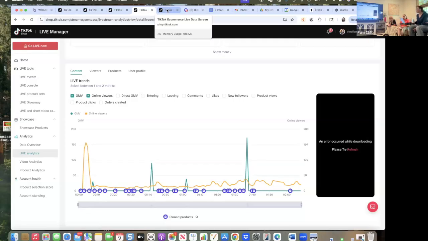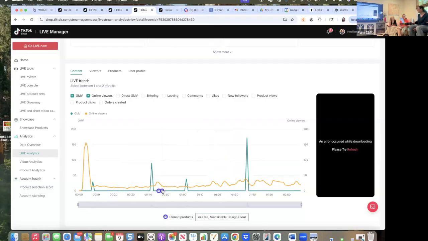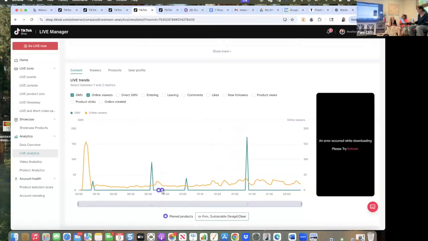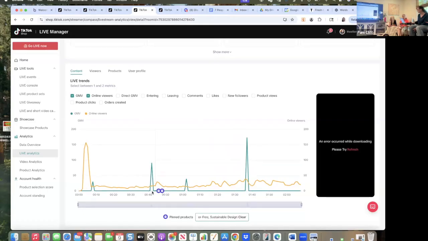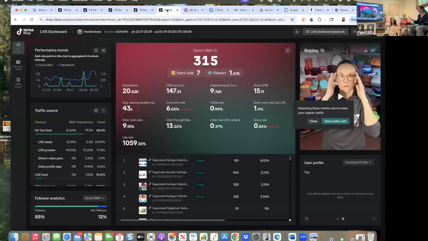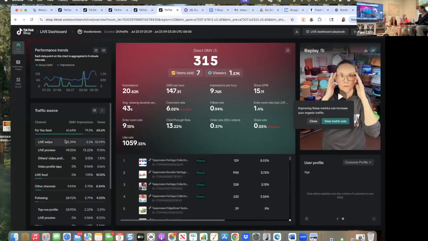Whoa, little purple balls just came up. These are the products that I have pinned at that time, and it talks about the various products, so this is analytics on stuff. I can go back and look at the analytics of the various lives that I was on. It tells me the different products, all of that. But here's what's really interesting.